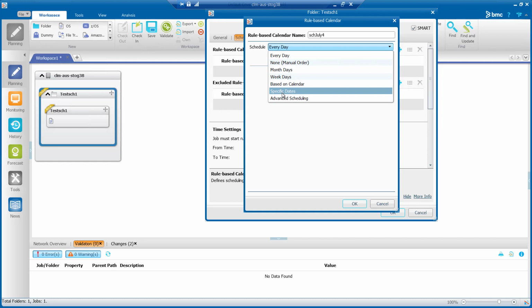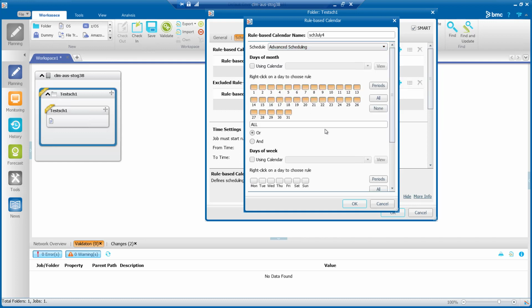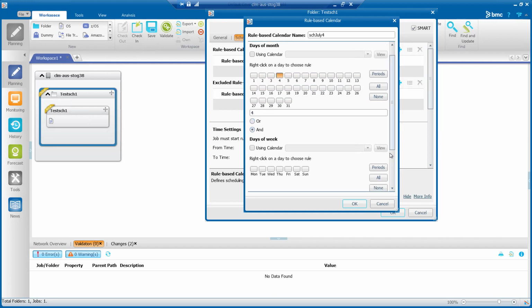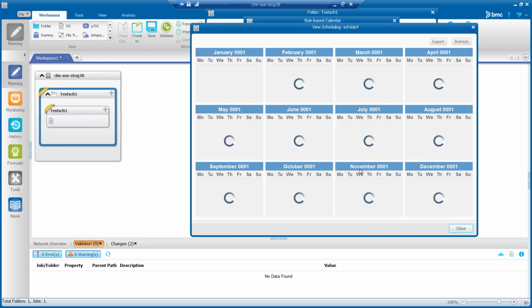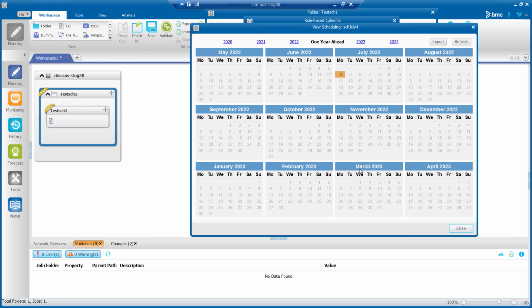There's two ways to create this. I could take a specific date and just select July the 4th, but I'd like to show you how to do this using advanced scheduling. I'm going to select the 4th, every day of the week, in July. If we look at the schedule, you'll see that it's scheduled for July the 4th. Because it is a rule-based calendar, it will be scheduled the same year after year.